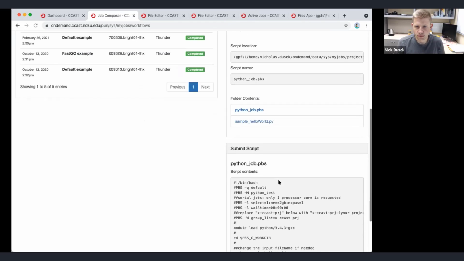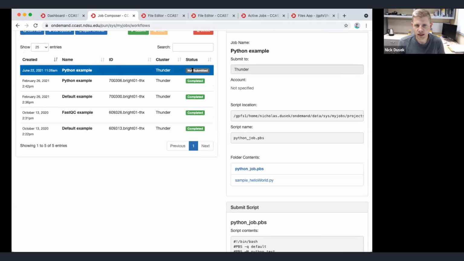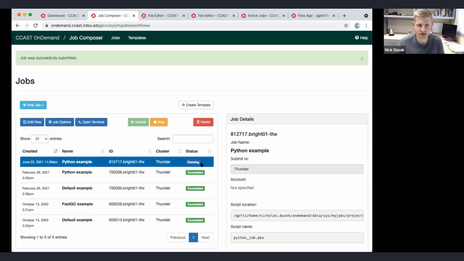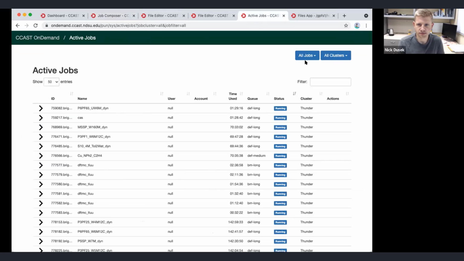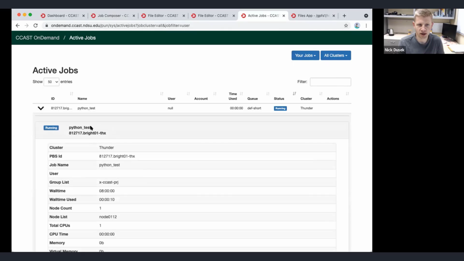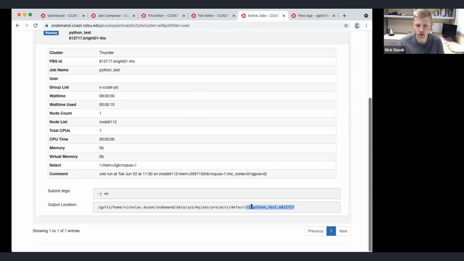So we're happy with our job. We're ready to submit it. You can see here it says not submitted. So what we're going to do is click submit. Now it says it's running. And actually, if we look in my jobs, I can see now that I have a Python job running. The system has assigned it a job ID, has the name that we gave it. This was our resource request, and it shows where the output file is going to be directed to.